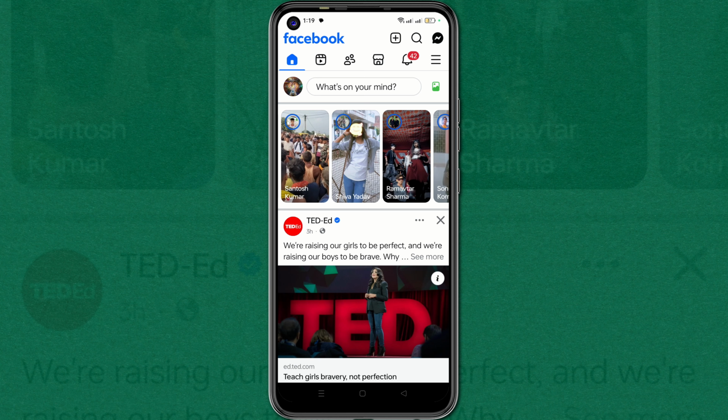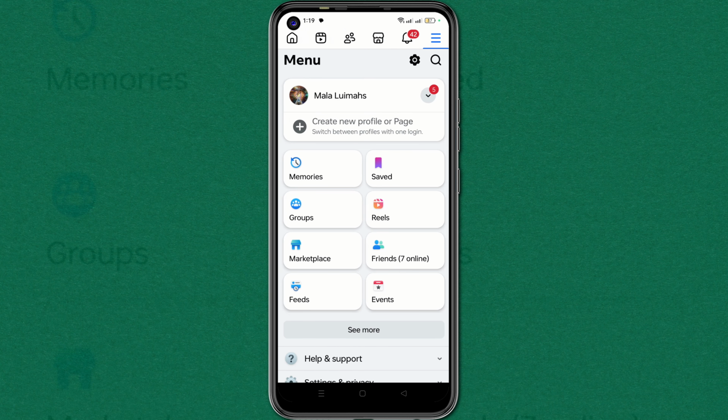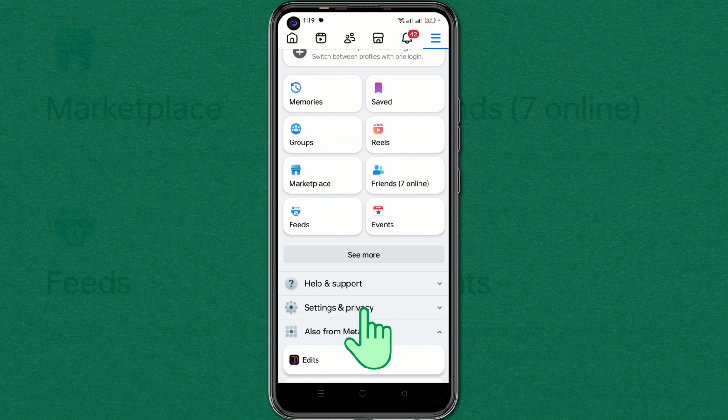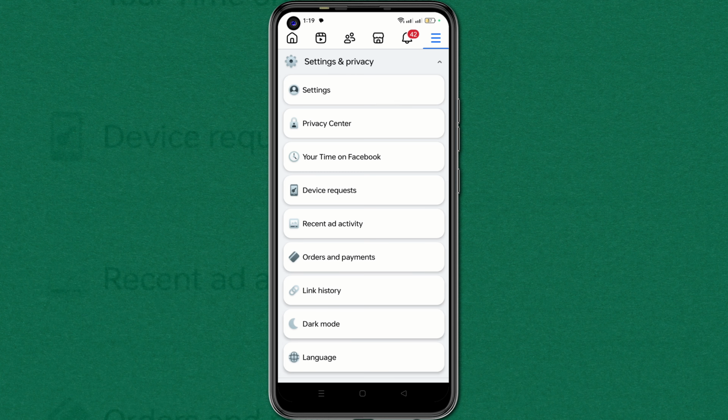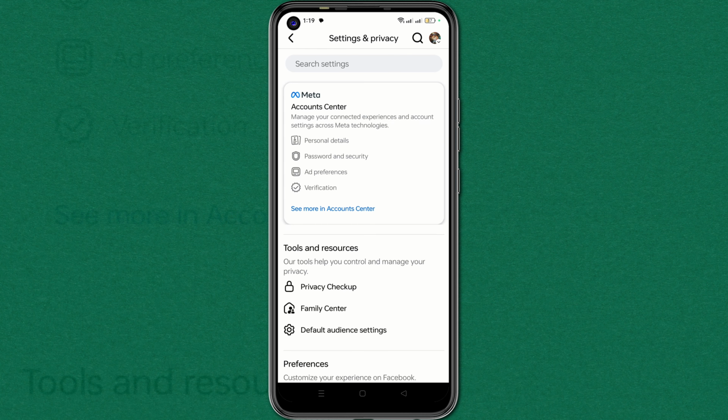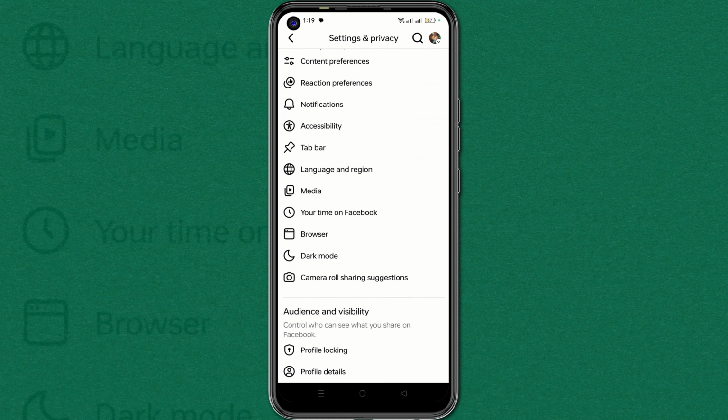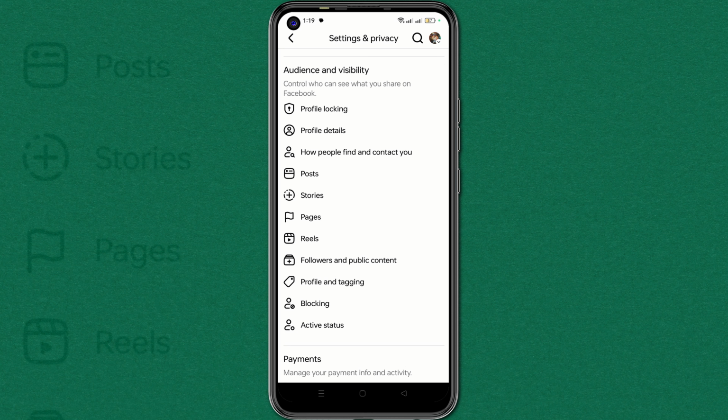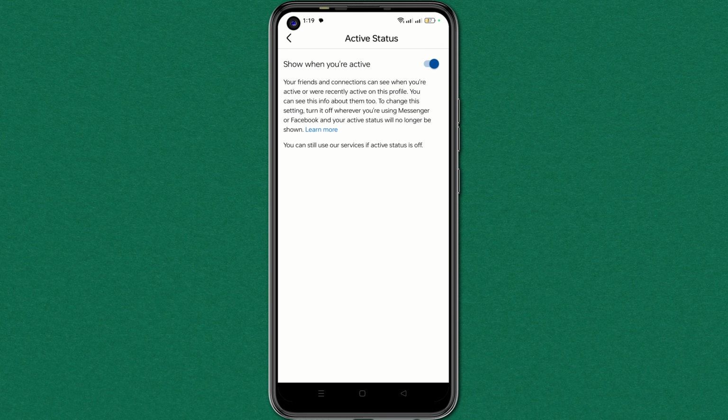First, open your Facebook app. Tap the three lines icon. Go to Settings and Privacy, then Settings. Scroll down to Audience and Visibility. Tap Active Status. If it's turned on, switch it off.